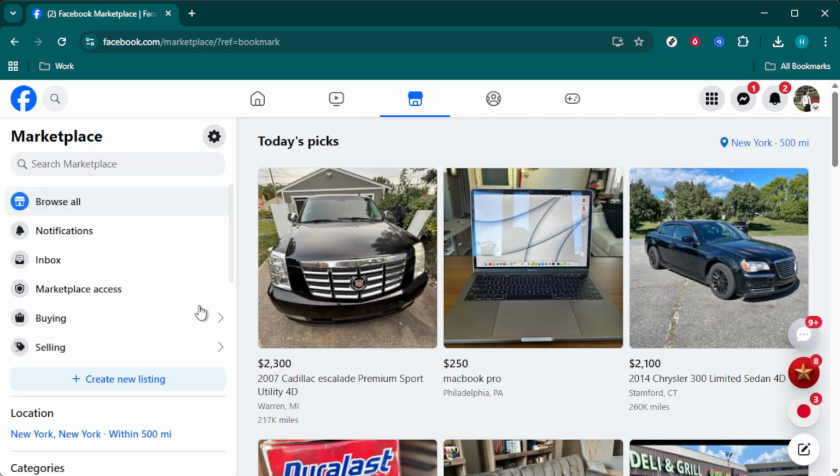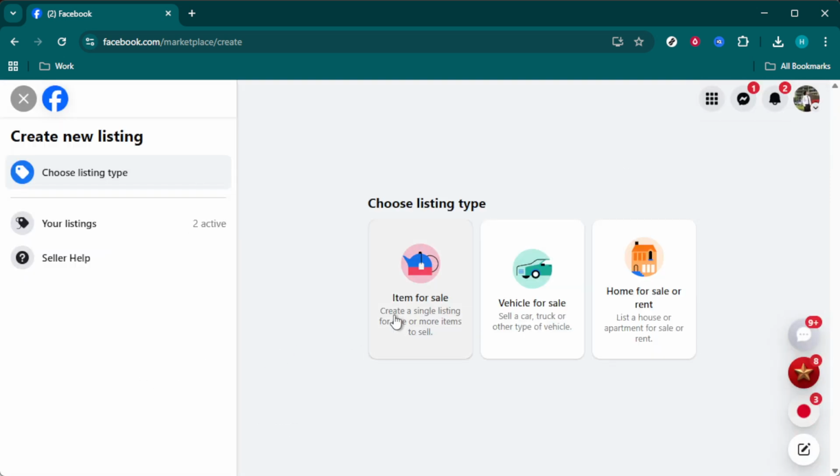Click on Marketplace. Once you're inside the Marketplace, at the top of your screen, you should see a button that says Create New Listing. This button is your gateway to selling and sharing items with the community at large, so go ahead and click on it.